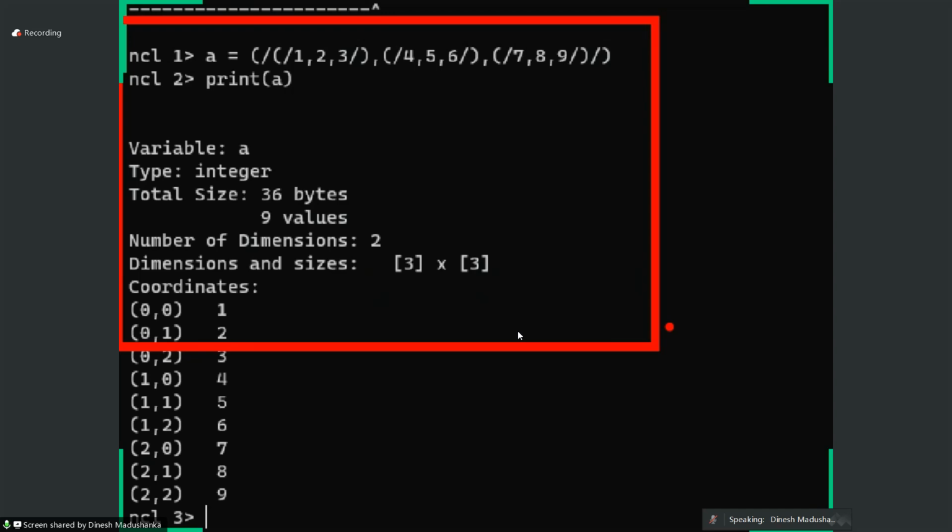So just imagine if you need to create 4 by 4, what do you do? If you need to add another row, then you have to add a comma before that last step. Before closing this array, you have to add the comma and then open an array like this and put the values. So now your array will be 4 by 4.